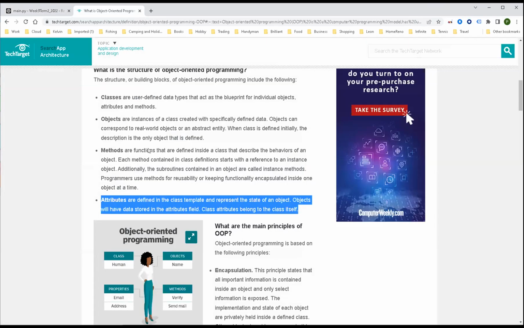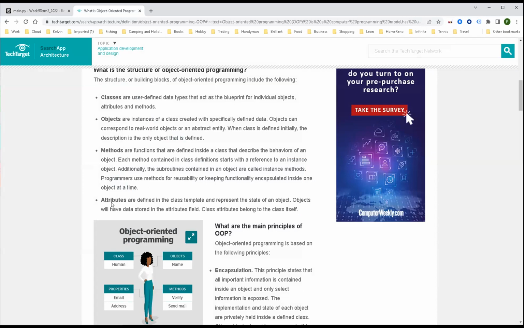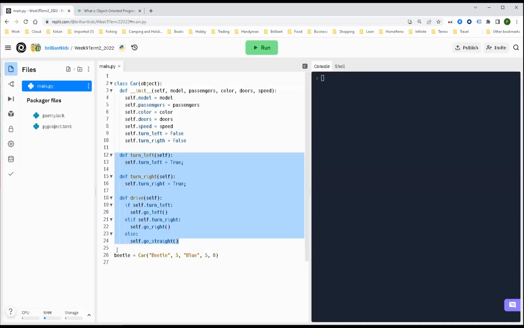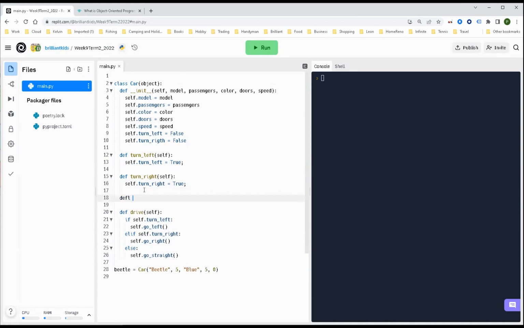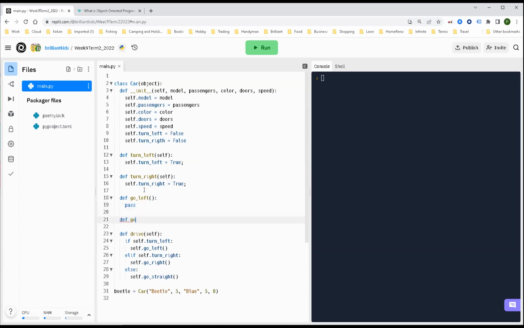You look back, you have class, object, method, attribute. And then Beetle is an instance of car. It is an object, but it is an instance of a car. And that's how the Beetle is set as color blue, a 5-seater, can take 5 passengers. And the speed at the moment will be 0, so they're not driving, okay? And then we have def go left. At the moment, we just do pass. We don't do anything.